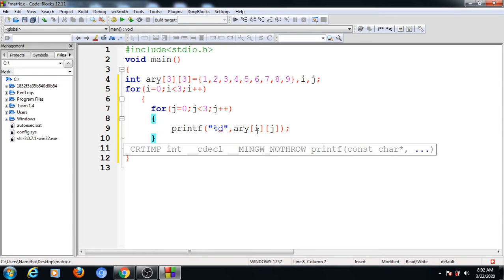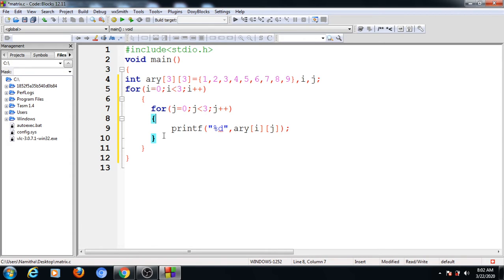The i value is 0, the j value is 0, so ARY of 0, 0, the first element pointed by the index 0, 0, is displayed now. After this, we have no other statement inside the inner for loop body, so go here and increment j by 1. j now becomes 1. 1 is less than 3. Yes, the condition is true.